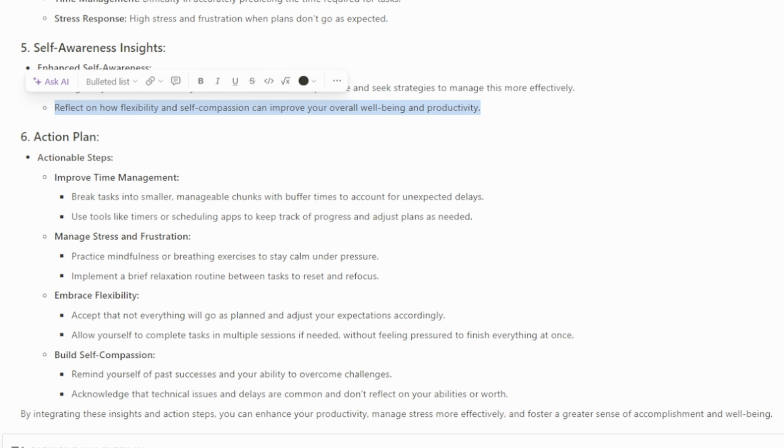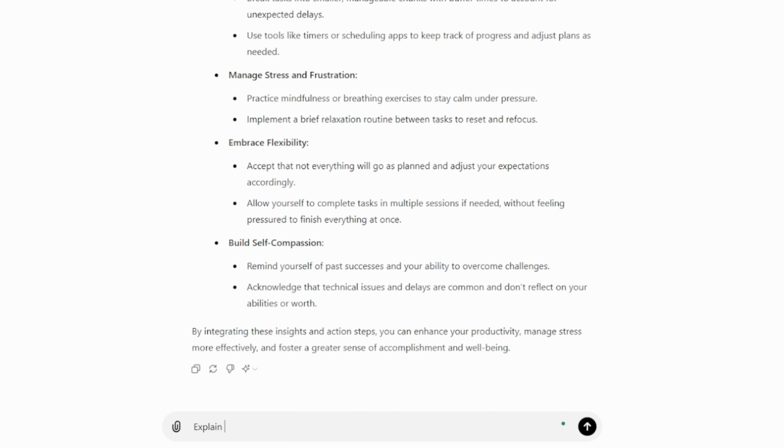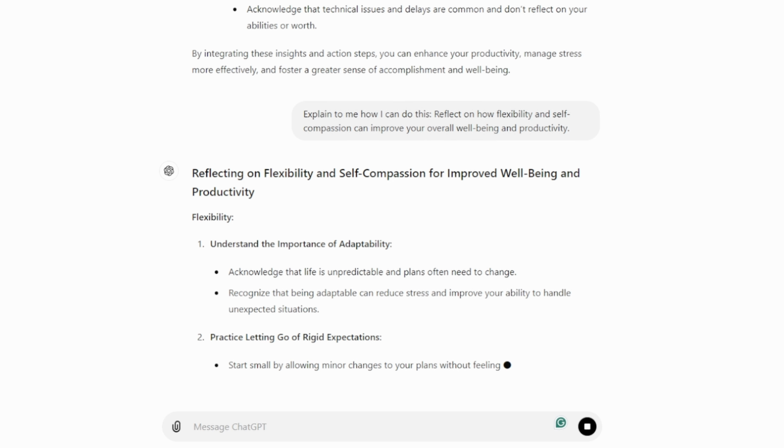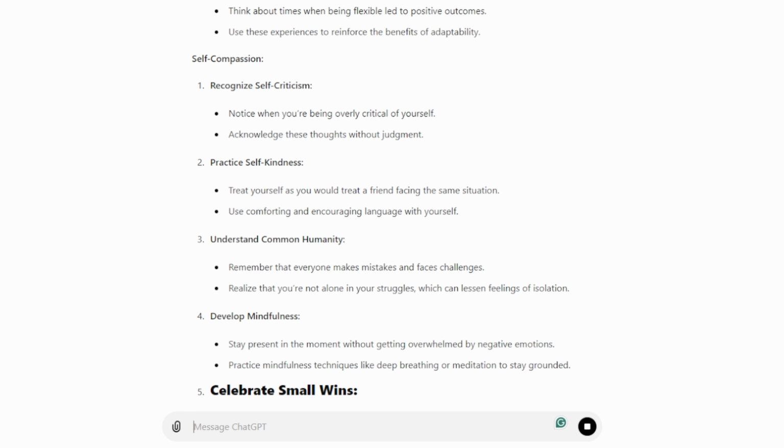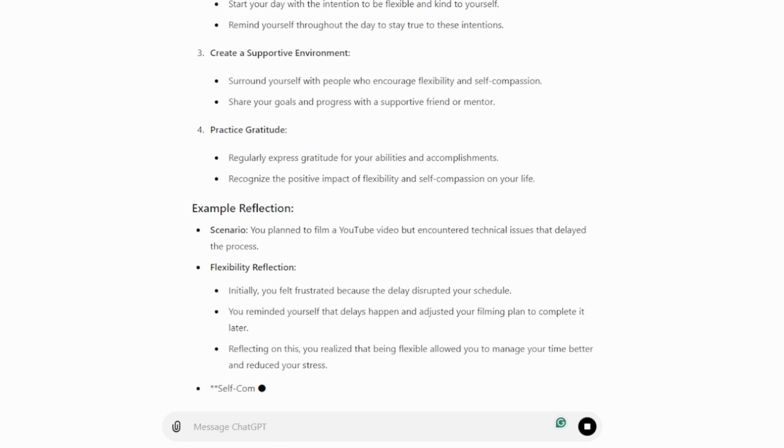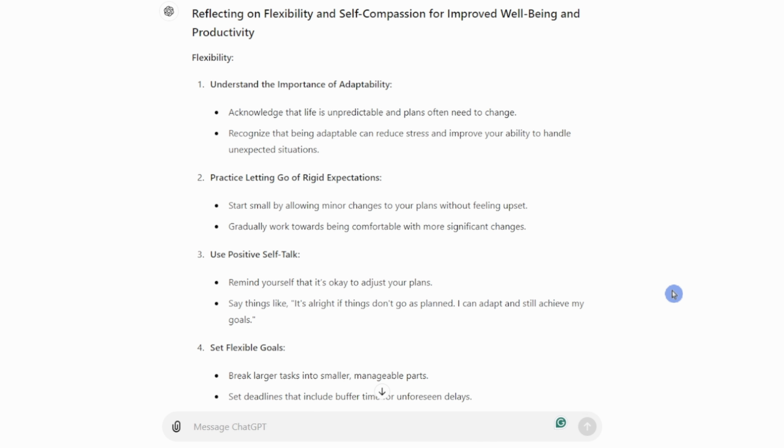Reflect on how flexibility and self-compassion can improve your overall well-being and productivity. That might be something I'd have to dig in further with the AI. Let's do that. Explain to me how I can do this. So ChatGPT basically says to reflect on flexibility.